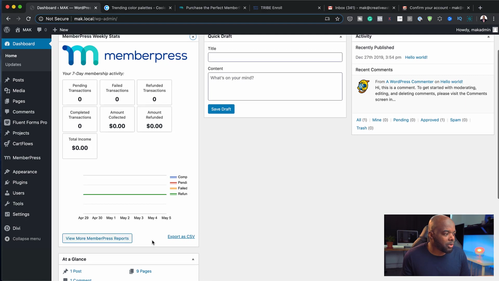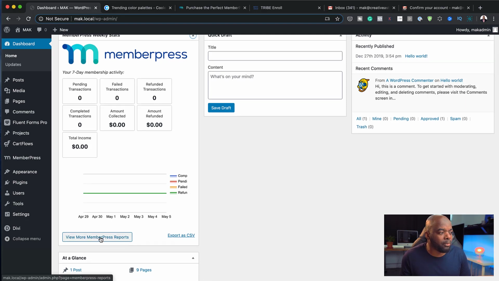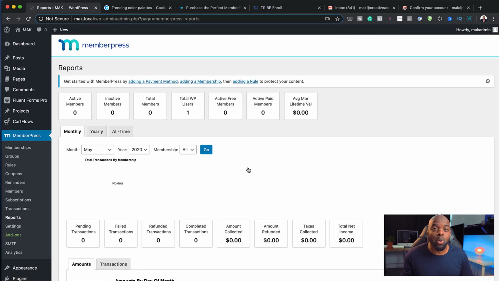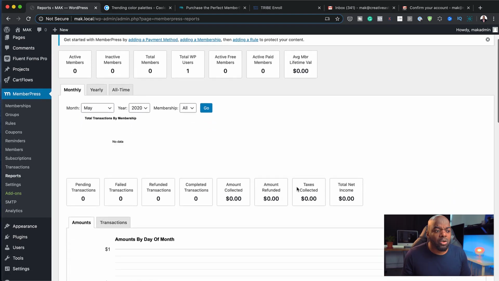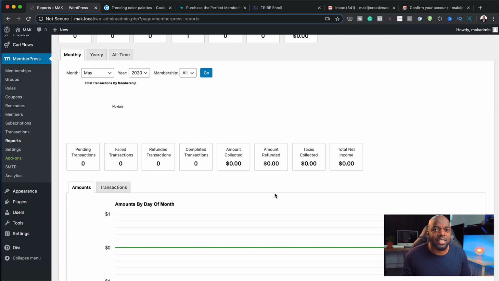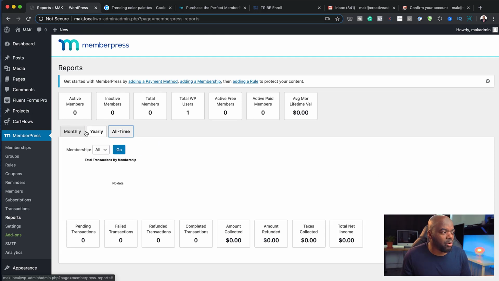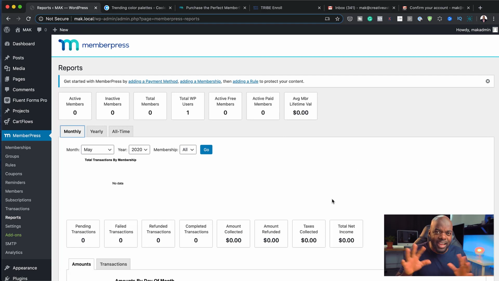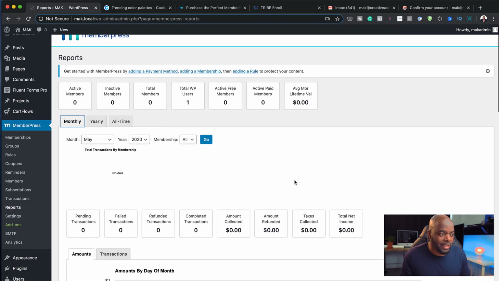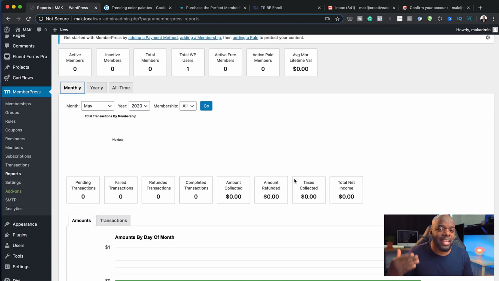So you can also click here and click on view more MemberPress reports, and this gives you a more detailed layout. And to be honest, I really like this because not all membership plugins come with this. In fact, Wishlist Member does not have this detailed way of showing all your reports. So over here, you can change it to yearly, you can go to all time, and pretty much this is a dashboard which shows you what is happening on your website. And this also applies to transactions that happen on a recurring basis or even one-time payments. So this is pretty cool.